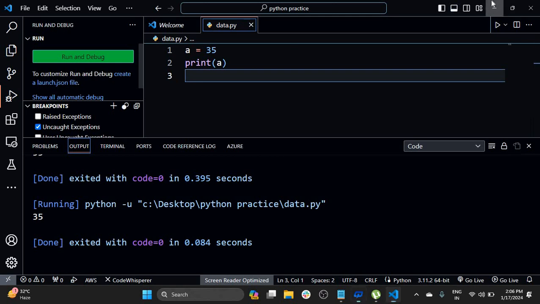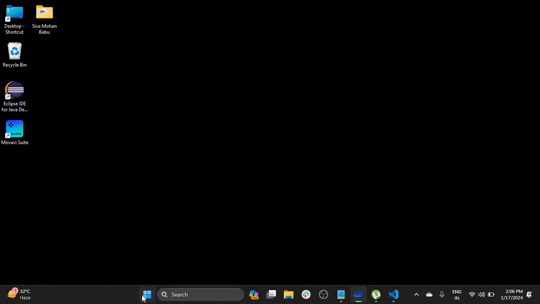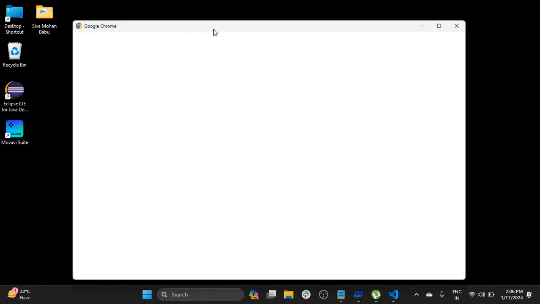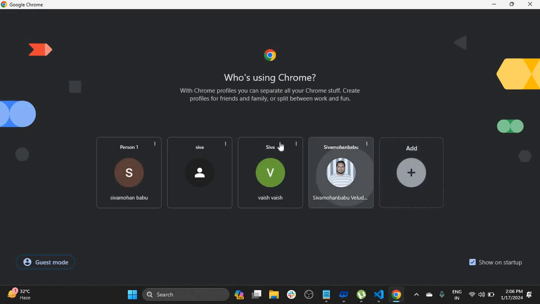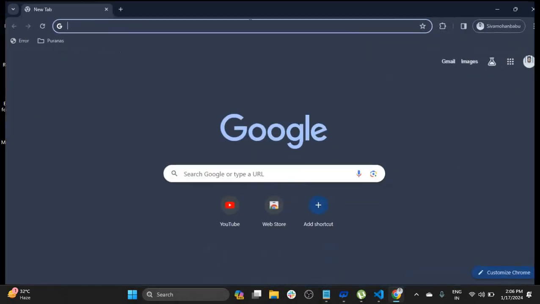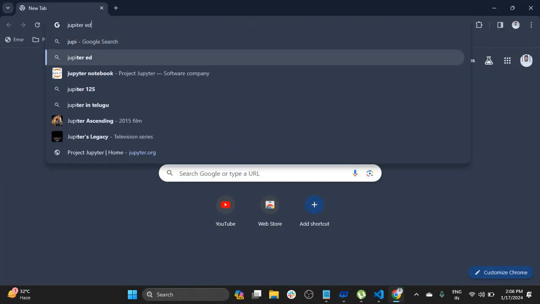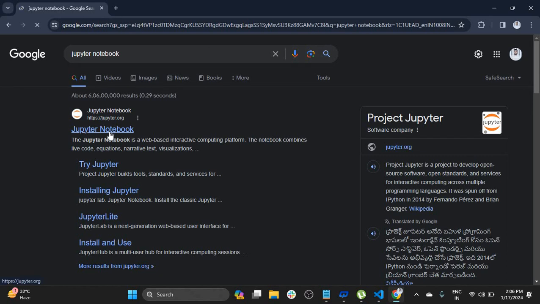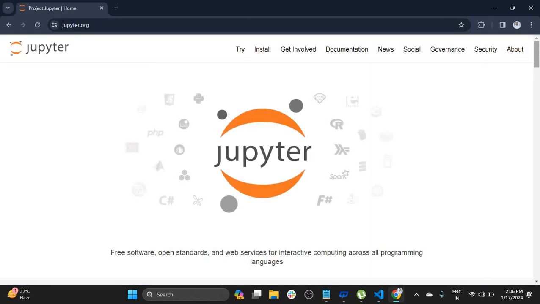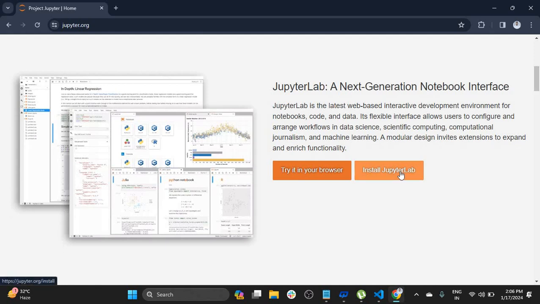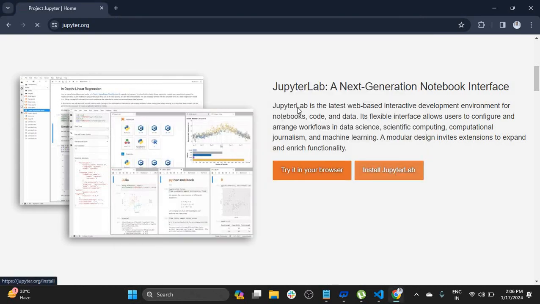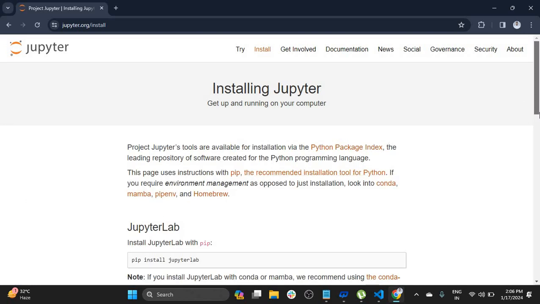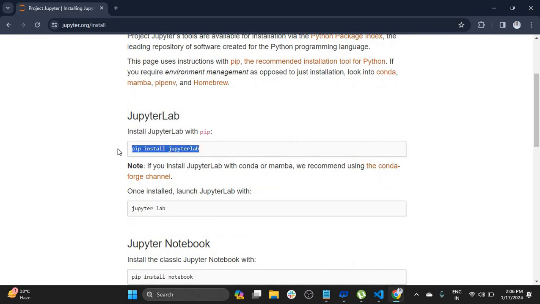This is one method to write a program. Or you can download Jupyter Notebook directly and install it on your machine. If it is already there, not a problem. I do not have Jupyter Notebook, so try to install Jupyter.